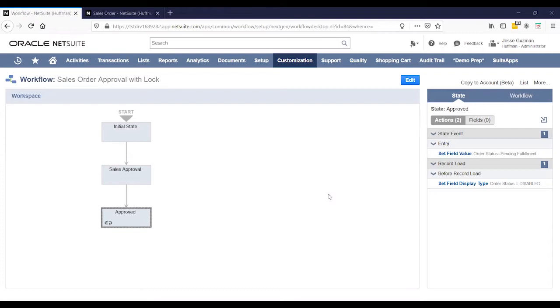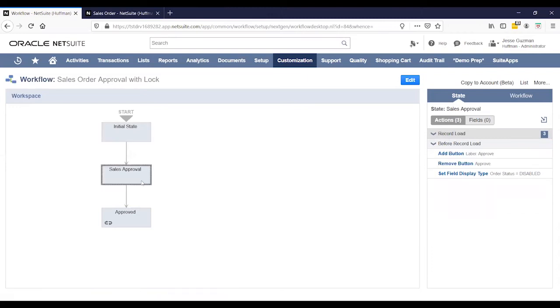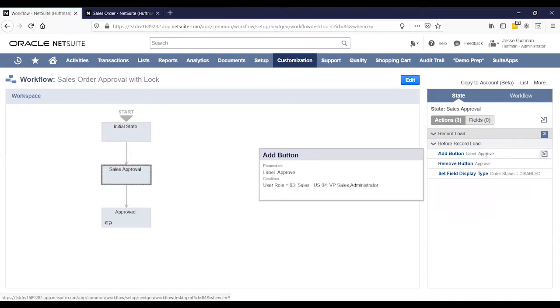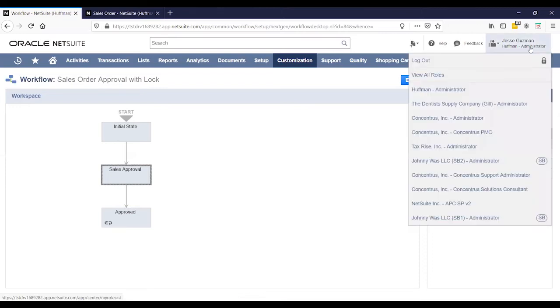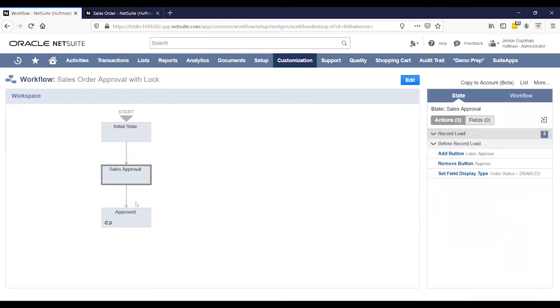In this workflow we're seeing on the screen, it's a very, very simple sales order approval, basically taking a sales order, setting it to a pending approval status automatically, having to submit for approval, and then having it be approved by one of these three roles, which is sales, VP of sales, and in our case, an administrator, which is what you see we're logged in as. Very straightforward transitions from one to another.